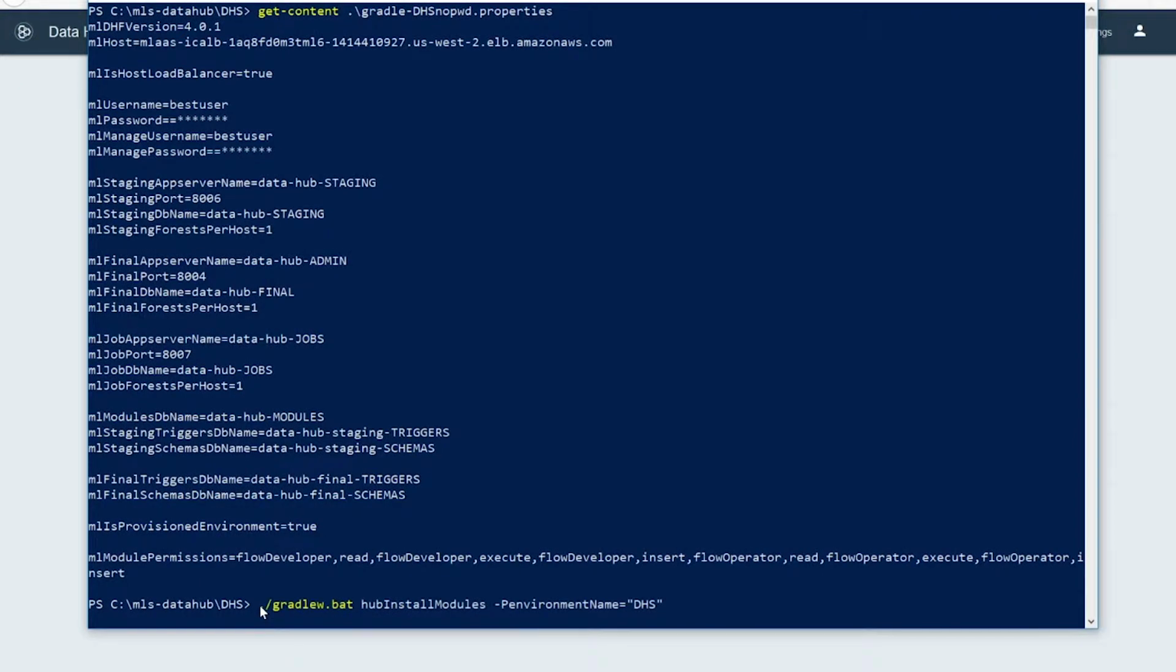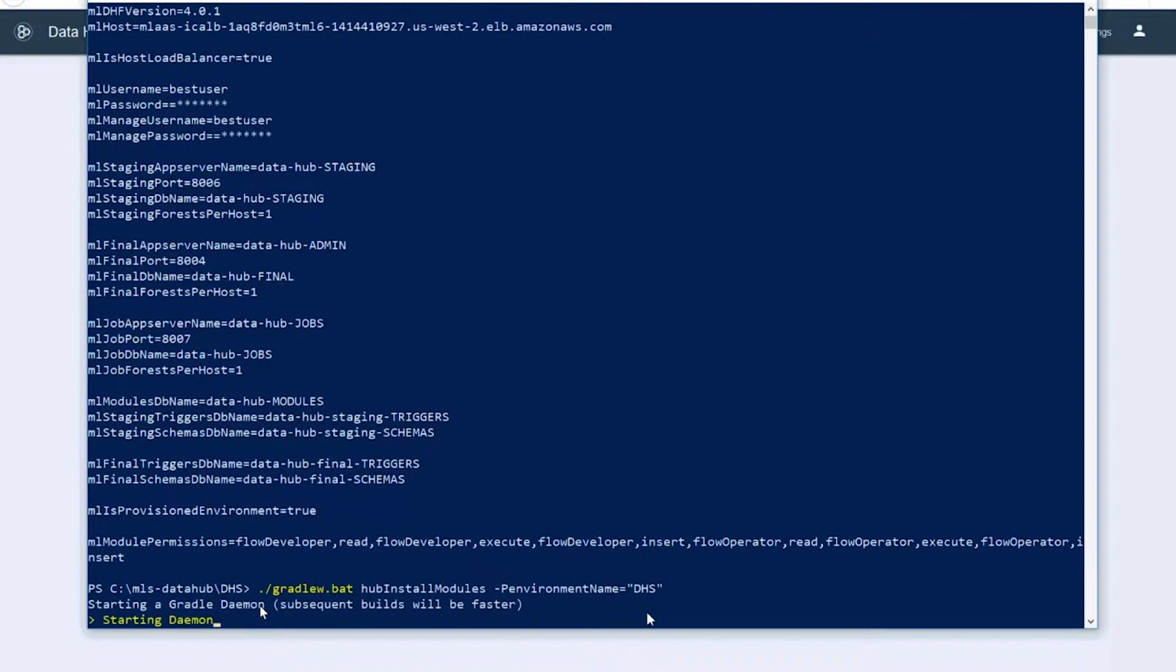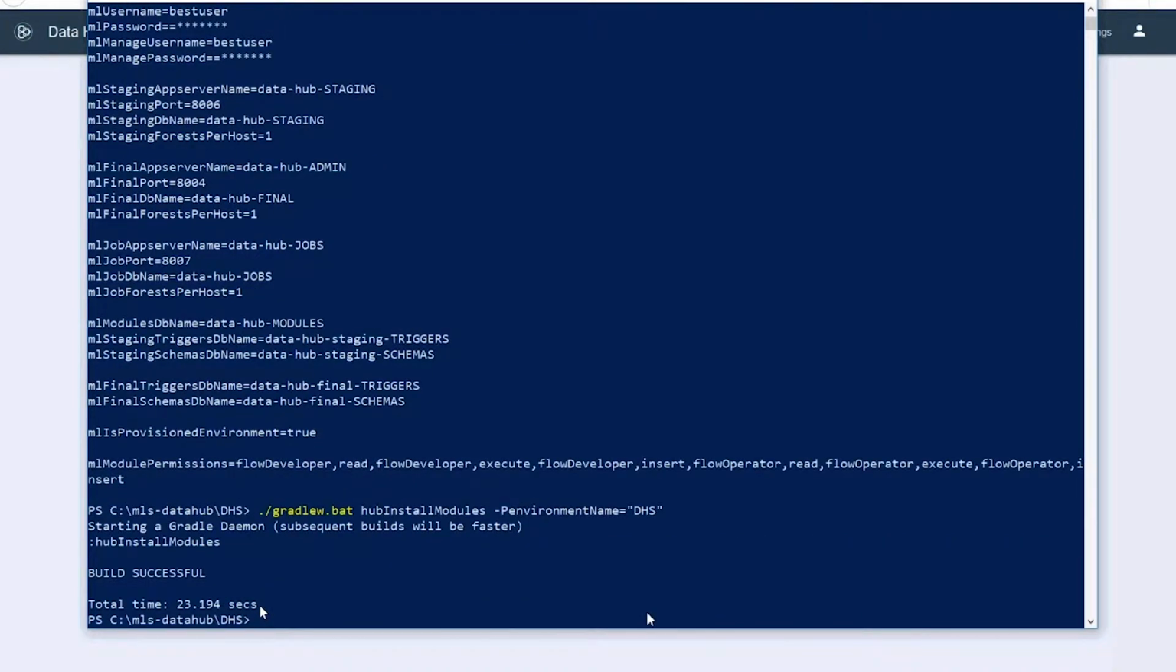The first step in the deploying process is to install the version of the Data Hub that you are developing locally, which is this first command, install modules. You just have to run this once to install the version that you are running. If you change to a new version, you execute this again. This is the only step that takes a little bit here in this demonstration. Okay, it concluded in about 23 seconds.